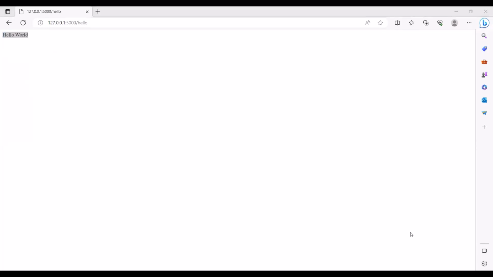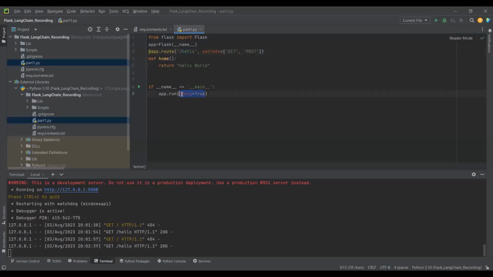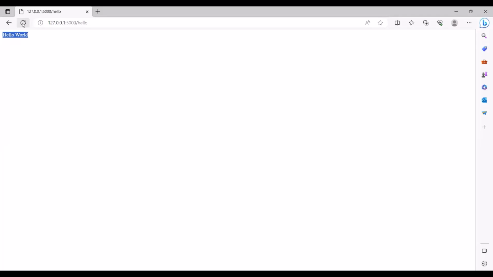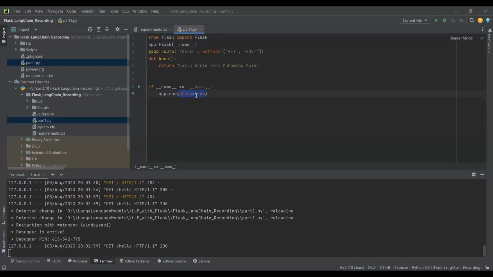Now let me show you the advantage of debug=True. Hello world, Moi. Now I'm not rerunning the script, I'm just refreshing it from here. Hello world from Muhammad Moi. So we have created a simple Flask API which is printing hello world from Muhammad Moi. That's great. This is the advantage of using debug=True. So this is all for part 1.